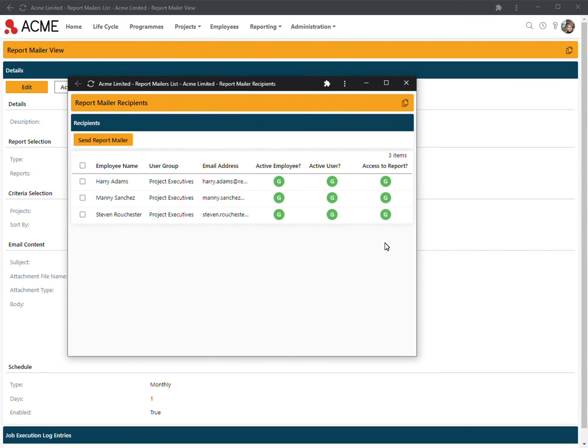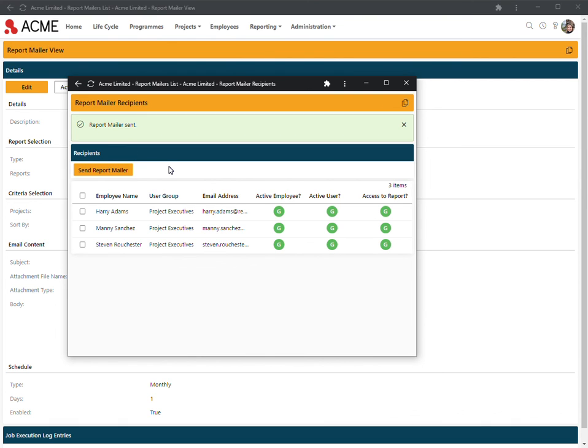To test our report mailer, you can select any one of your employees. I've asked Harry to please keep a lookout for this test report mailer, so I'm selecting Harry and then clicking Send Report Mailer. This is a good check to do before your report mailer runs as you have scheduled on the first day of every month.